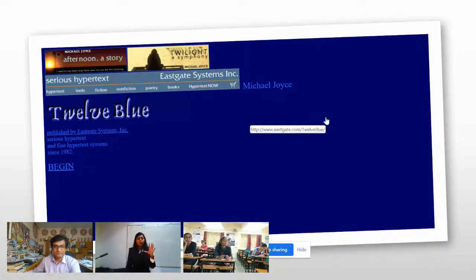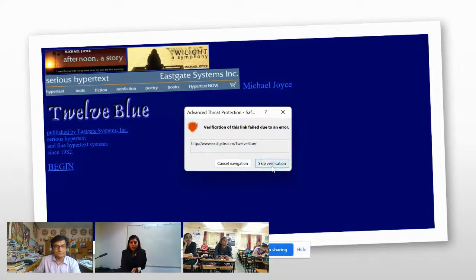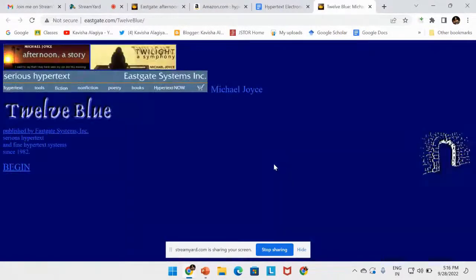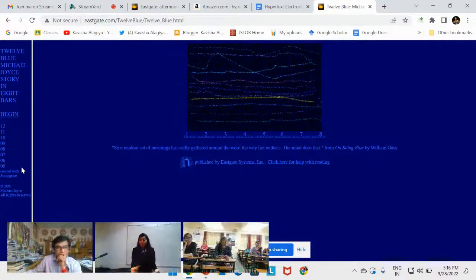Now you can see the 12 blue on screen. The title of our hypertext is 12 blue. Now why is it called a hypertext? It has some links. Can you see the links? There is this word begin, and if I click on it, it will show me something. Clicking on the word begin shows me 8 bars or a graph or a diagram, you can say. Now, which number would you like to explore quickly?